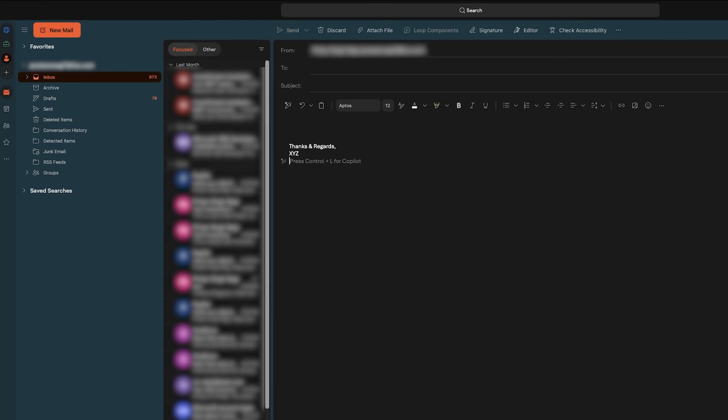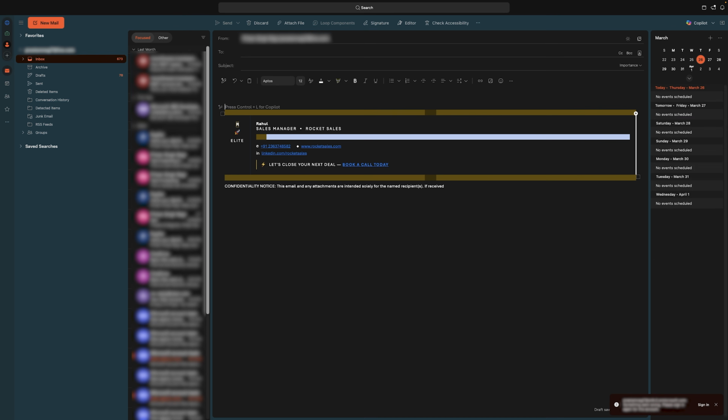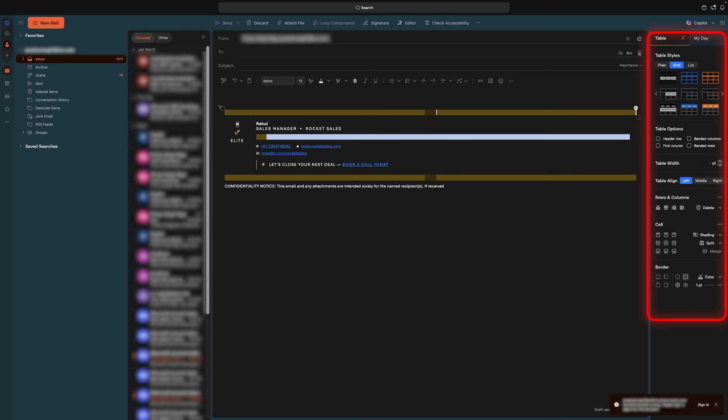Now next time whenever I'm gonna use my signature, probably I will prefer to use this newly created one. Of course I need to further fine tune it, but this kind of gives you an idea of what you can do utilizing Claude AI.